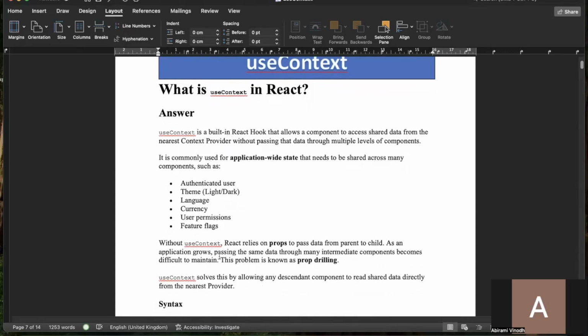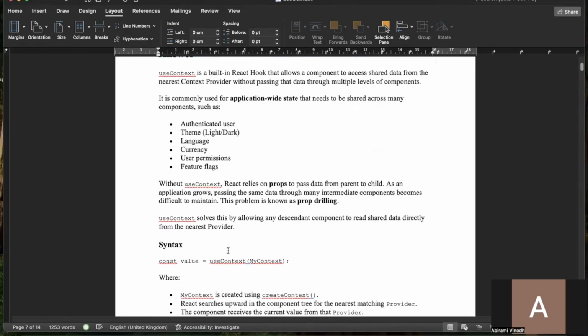Without useContext, React relies on props to pass data from parent to child. As an application grows, passing the same data through many intermediate components becomes difficult to maintain. This problem is known as prop drilling. useContext solves this by allowing any descendant component to read shared data directly from the nearest provider.